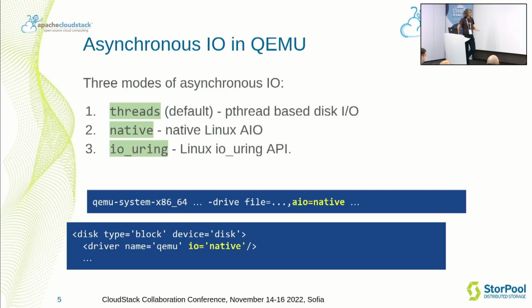The third mode is io-uring. It's a very recent development. It was introduced maybe 2 years ago in the Linux kernel and provides an asynchronous interface using request and completion rings that can be accessed directly from the user space. So there is a separate io-uring API, and it is included in the recent version of QEMU. It is promised that this is the best performing mode of I/O, but we'll see later that there are some issues with it.